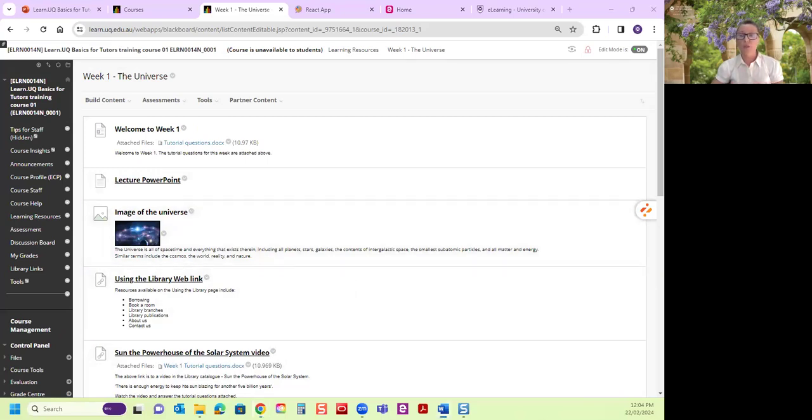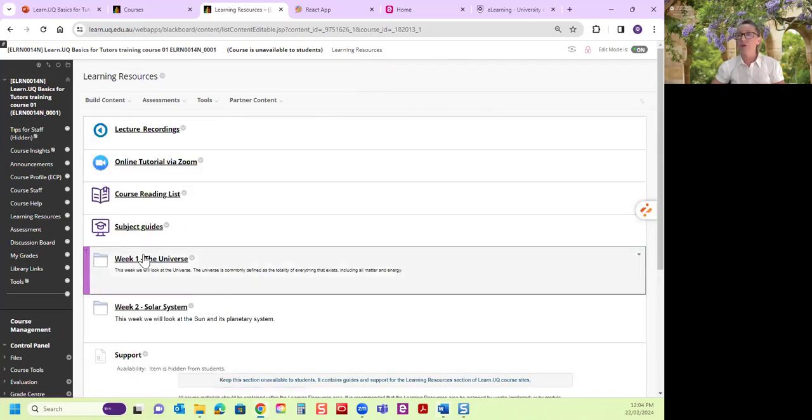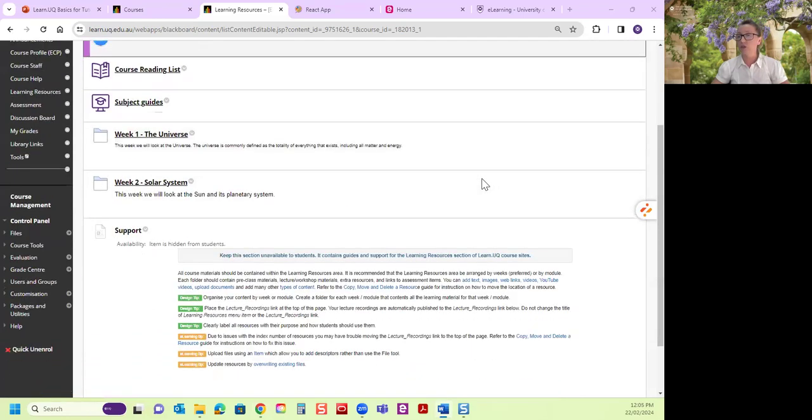And if we want to go back, we have the breadcrumbs at the top. So you can either click here on the learning resources and go back, or just click on the learning resources here. So we're going back to the learning resources section, and let's practice creating a folder ourselves.